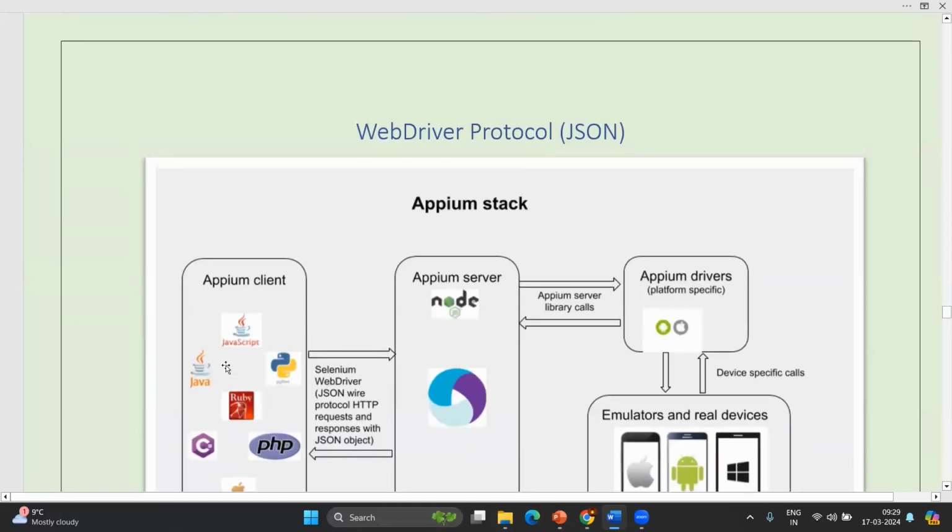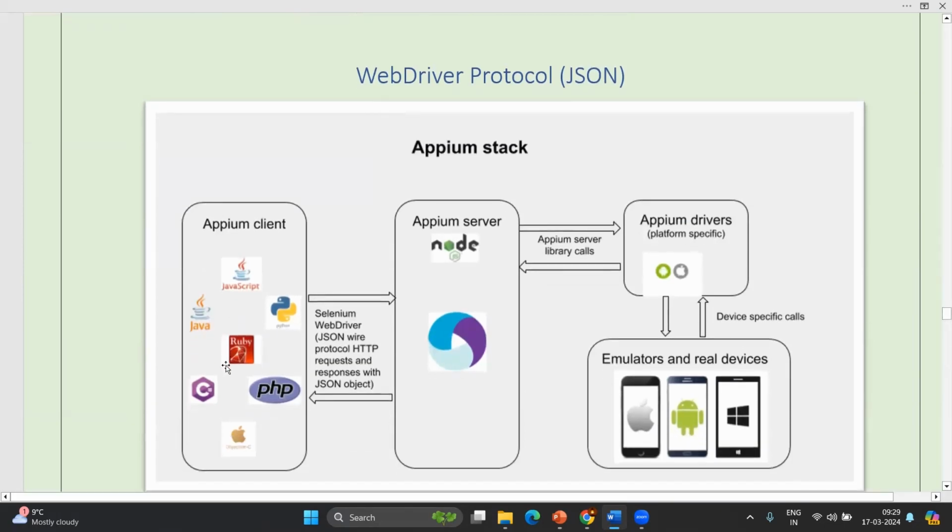Now coming to the main one, WebDriver protocol or JSON wire protocol. If you are from a Selenium background, it might be something refreshing. Or if you are totally new to this, it's very easy. Try to understand. We may write our code to interact with a mobile application. In simple words, we need to automate at a very high level. When you try to automate these things, you go with any one of the languages, maybe Java, JavaScript, Python, Ruby, C Sharp, PHP, or Objective-C, anything. But to be pragmatic, we use either Java or JavaScript most of the time, maybe sometimes Python.